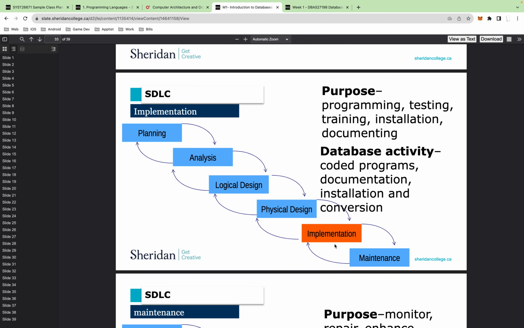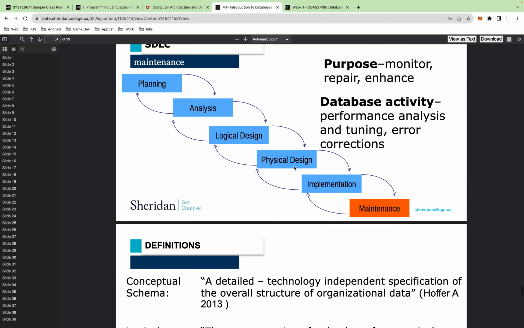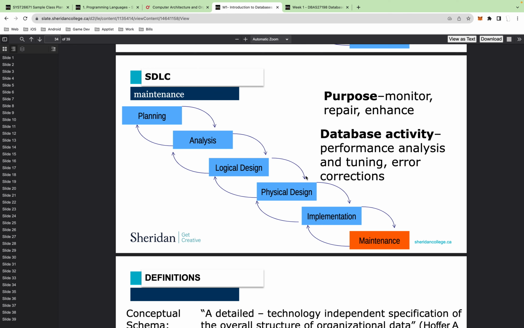And then implementation. How are we going to actually implement this database and use it in our program? We designed the database and created the schema for it: what it will have in it, what data it will hold, how it will look. Then we talked about how we'll implement it inside of our program, so how it will be connected to our front-end program. And then maintenance. Maintenance is repairing it, fixing it, monitoring it, and making sure that it's still working properly and there are no errors.